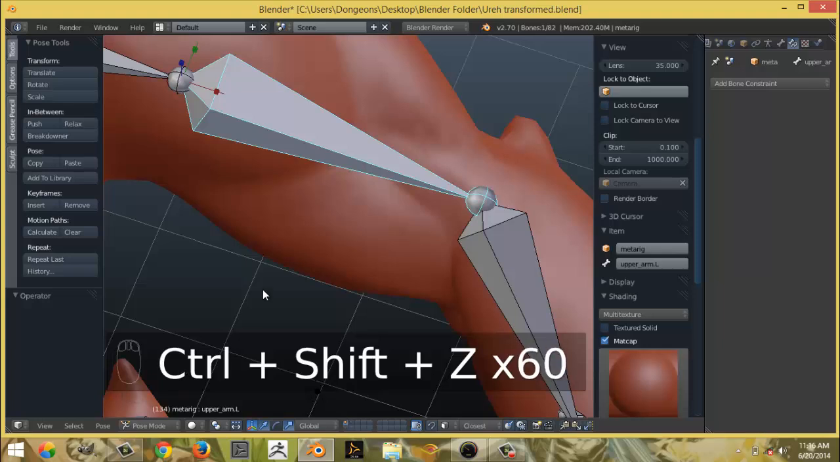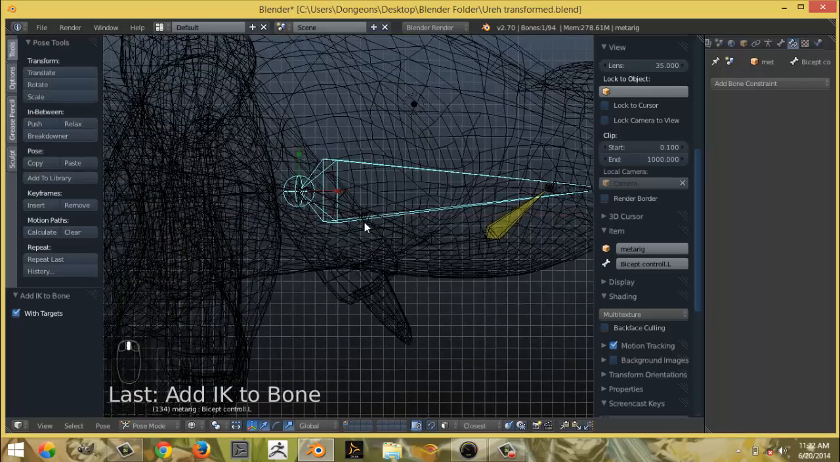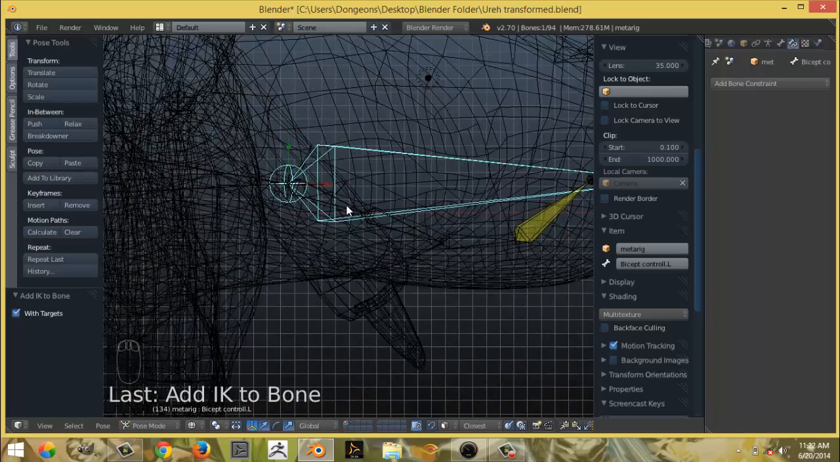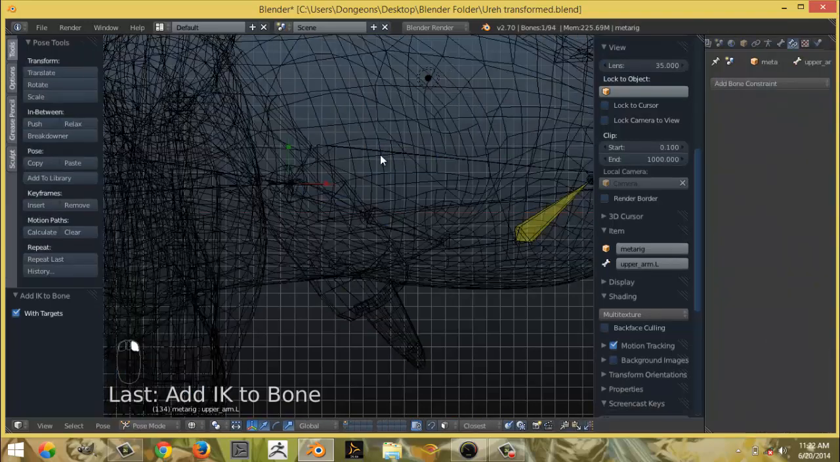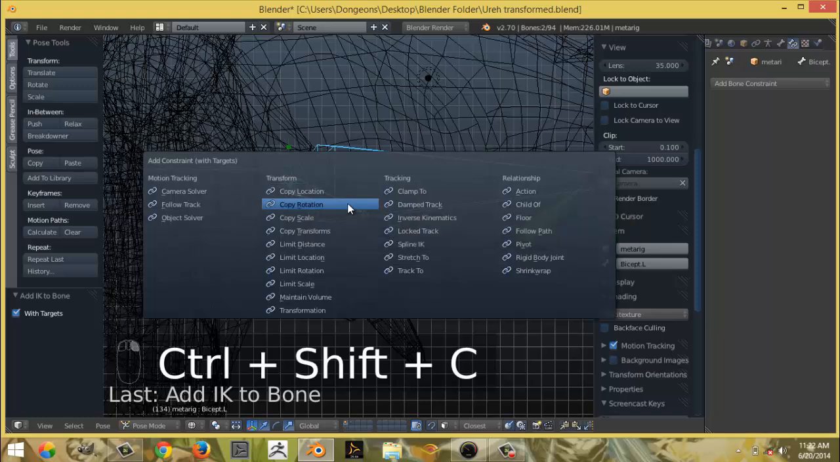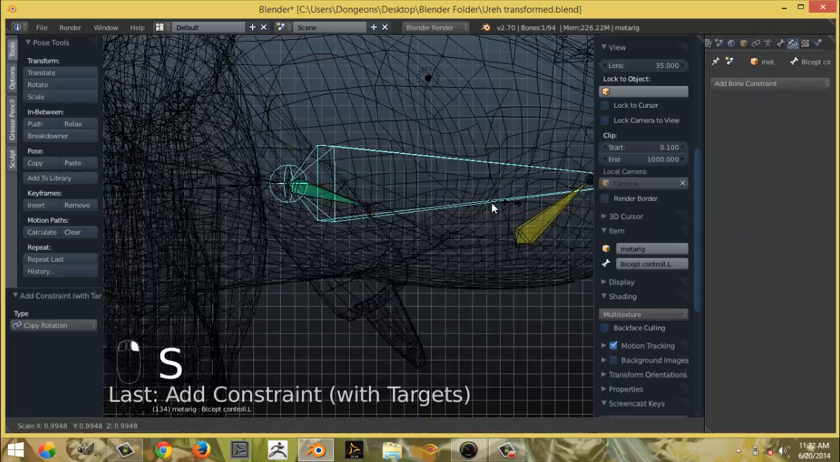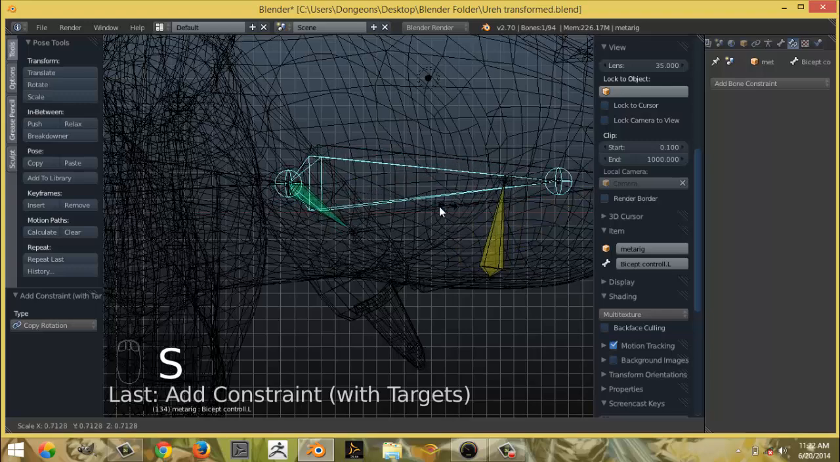Okay, so back to what I was saying about this bone right here. When we add a copy rotation constraint to it, then it'll work right. So let's just do that real quick. Control Shift C, copy rotation, and we're good. So now when I scale it, everything still works right.